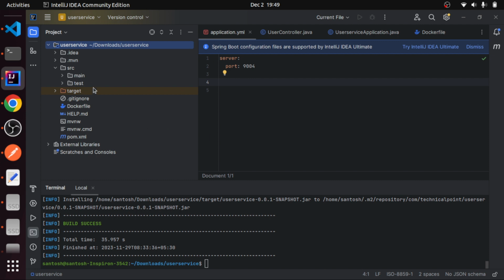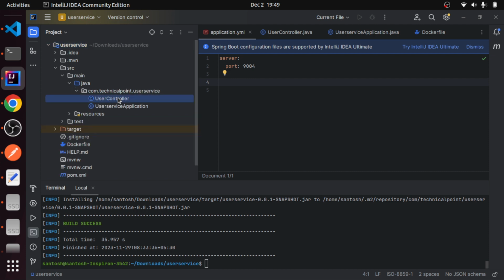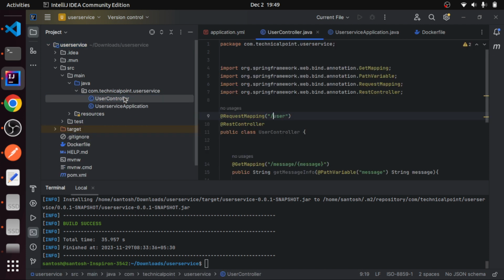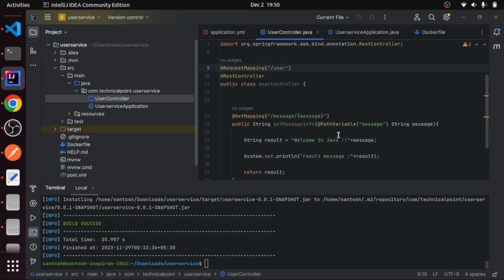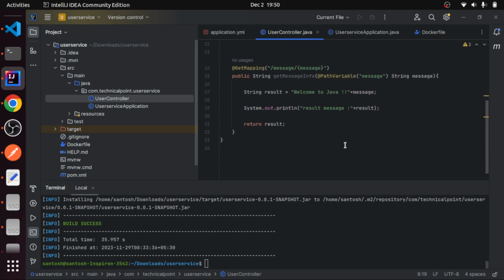We have seen that we have created a user service. In this user service, we have one API, which is a user controller. Using this API, we have created a method called get message info. In this method there is a URI, message, and then we have called it.